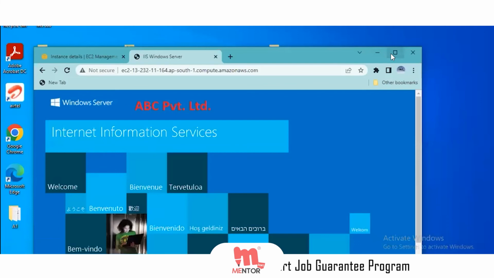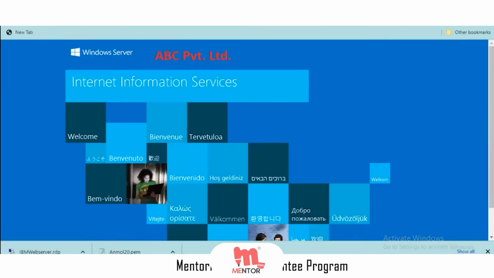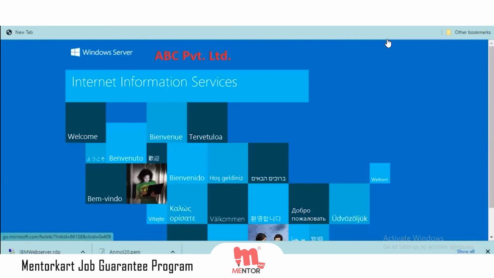So what we have learned today is that we create an instance, we create a virtual machine, we install a server on that virtual machine, and then we install the web server role. Right after that, we delete the instance. Yes, we delete the instance. Jay is very interested in the deletion part.